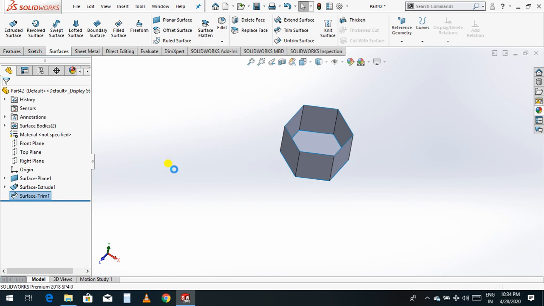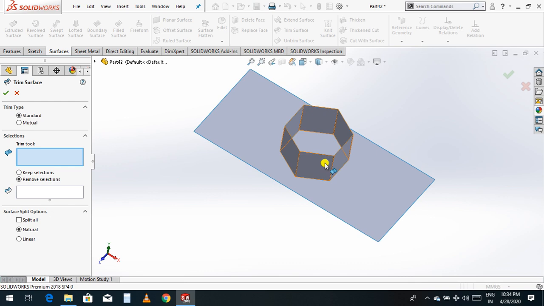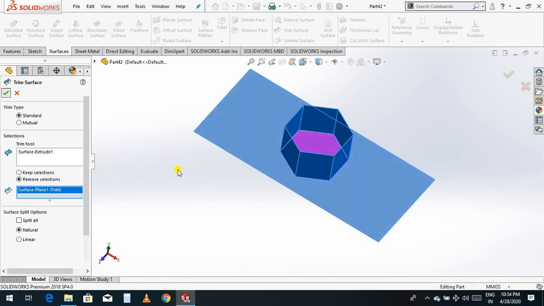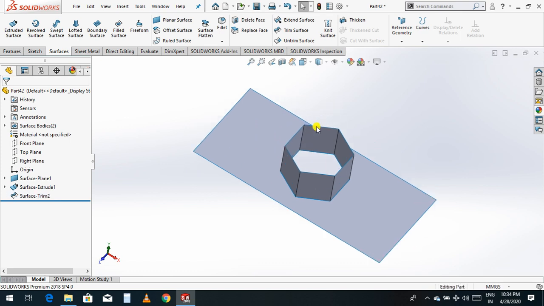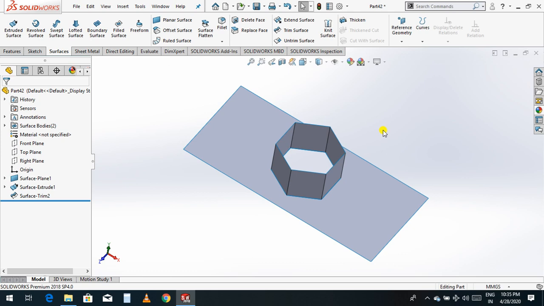so again, if you want to remove inside, select this face, all the faces, and select the pieces to remove, which side you want to remove, select inside. OK, so now see, the inside part is removed. So this is called trim surface.